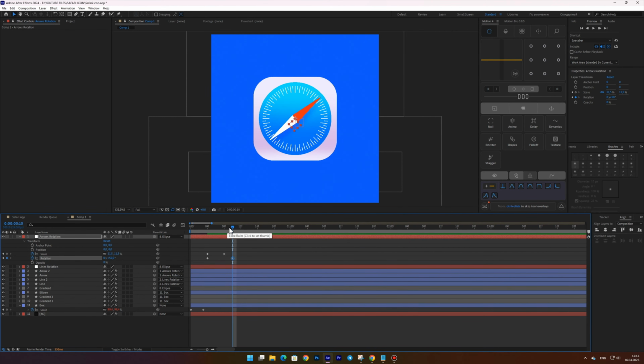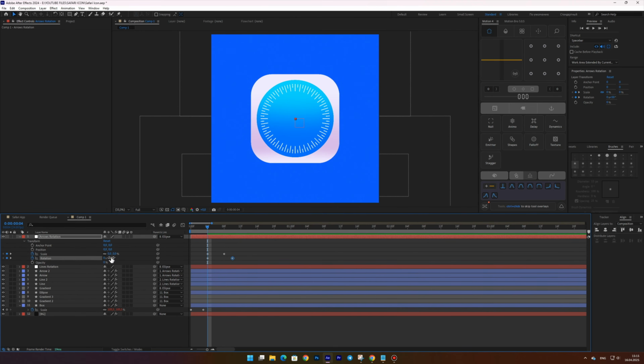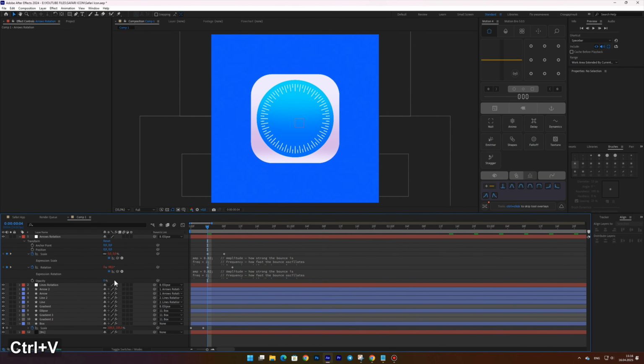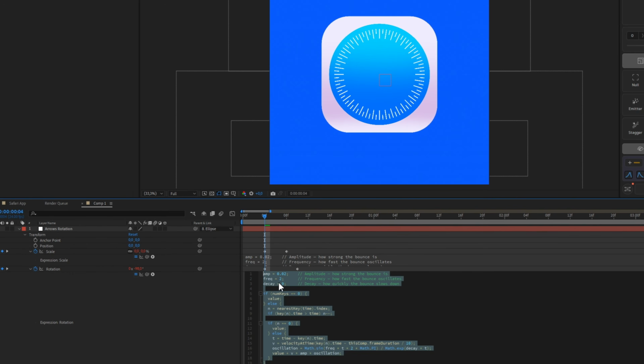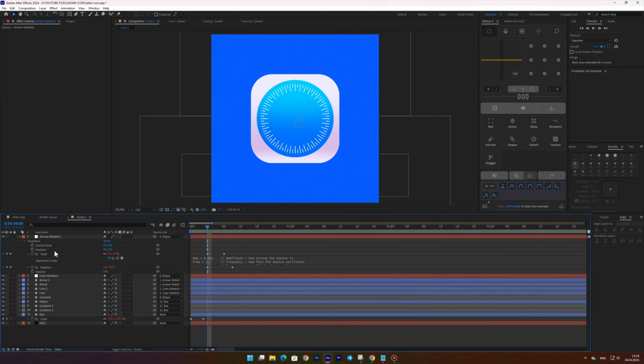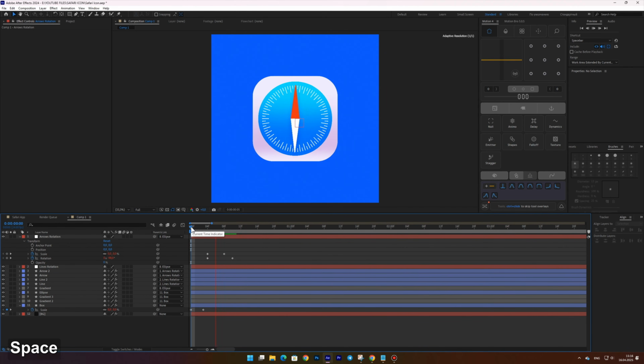Set the first keyframe to -100 degrees. Just like before, apply the bounce expression to these properties. But for the rotation property, change the decay value from 9 to 7. Great! Let's animate the lines.